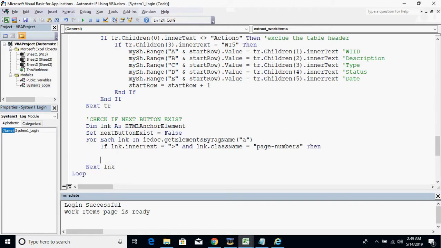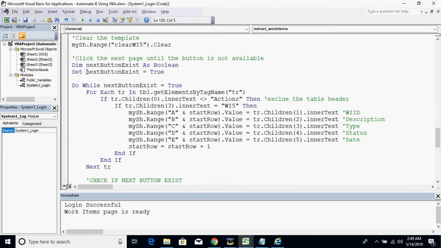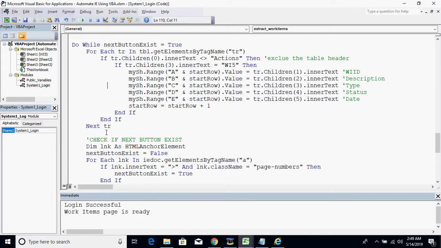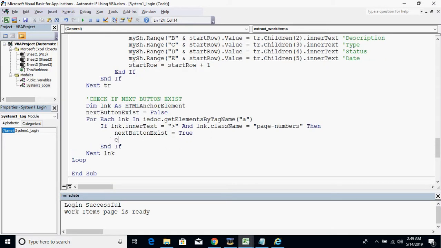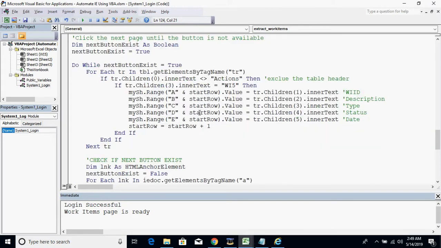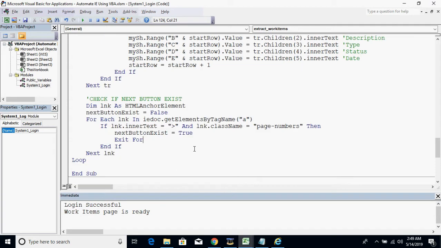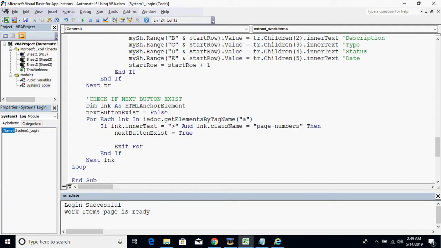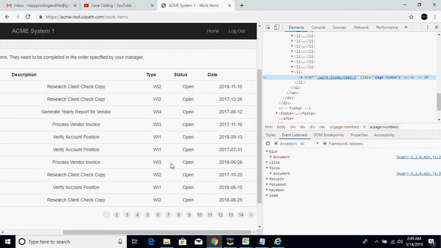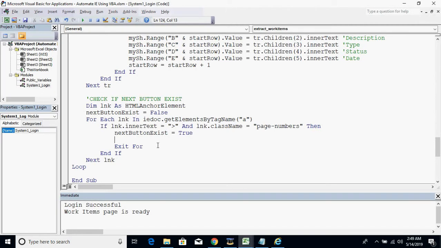Then we need to click that link. So we need to set it to true, meaning it still exists, so there's still a next page, and we need to click that. Make sure to remove this set. I think I'm on other language why I'm using this set. So you should only use set if you are controlling or using an object variable. So here we end the for statement, and then we need to click that button.